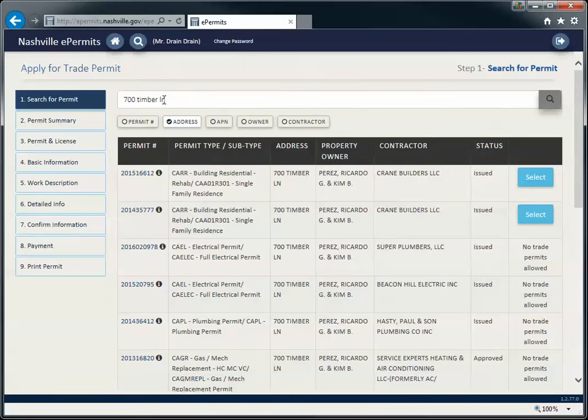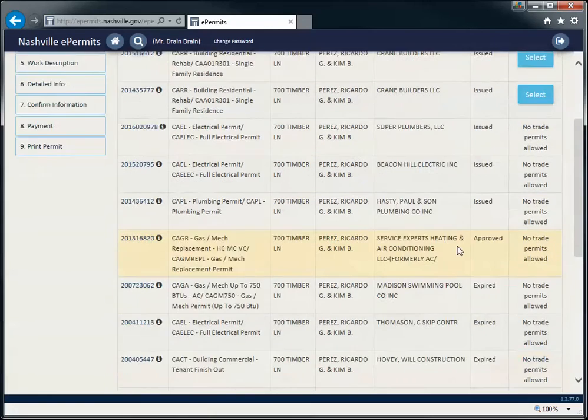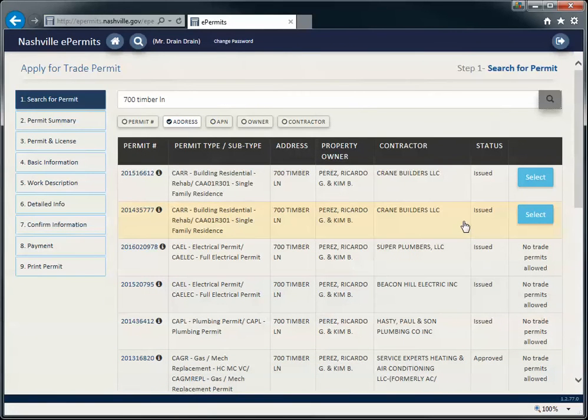But since there is only one match here, it's showing me all the permits that have been issued against that particular address. I will note here there are two active permits, both with similar scopes. Both are commercial rehabs. So I may not necessarily know which is the correct permit, so I need to review the scope carefully.